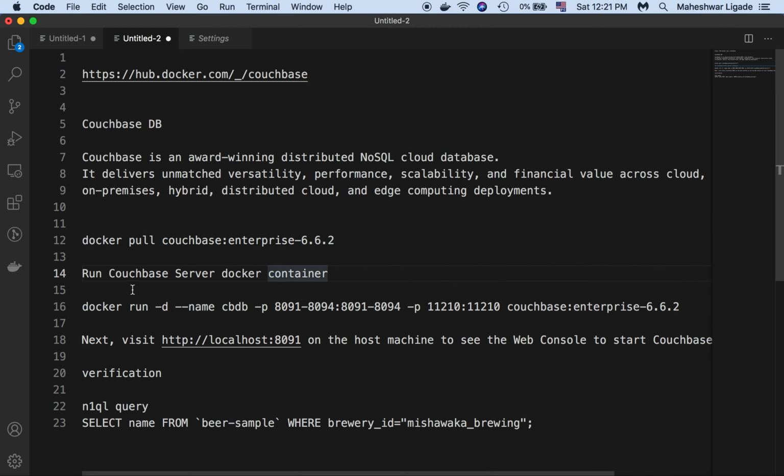In the meantime, we'll look at another option for how we will run Couchbase on your local. We need to fire the command docker run -d, that is, in detached mode. The name of our container, I just provided cbdb, for the Couchbase database. And the port mapping, different ports 8091 to 8094, the same from the container to your external world.